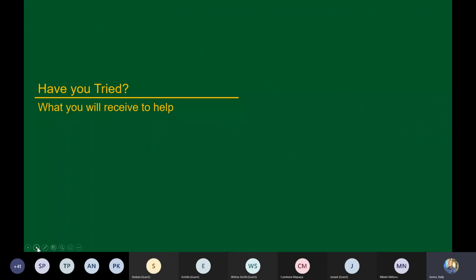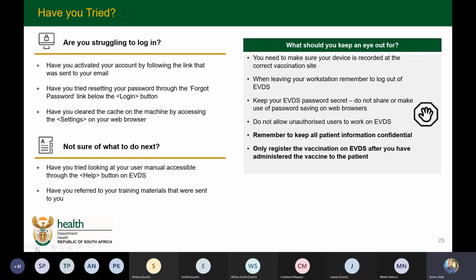And then looking at the "have you tried", this is where we take you through some of the quick troubleshooting steps that you can take before wanting to log or contact the service desk. So in the event that you are struggling to log in, you can first see whether your account has been activated by following the link that you would have received in your email, right? Try to also reset your password through the forgot password option. And then also see if you have cleared the cache on your machine by accessing the settings on your web browser, specifically Chrome.